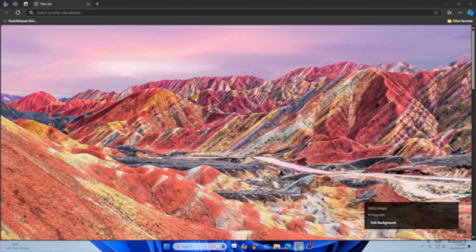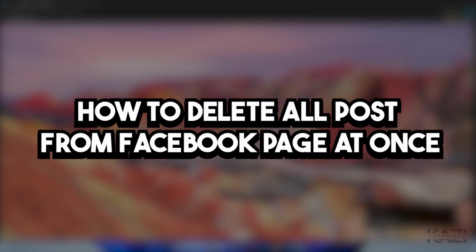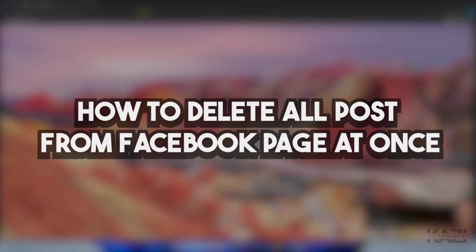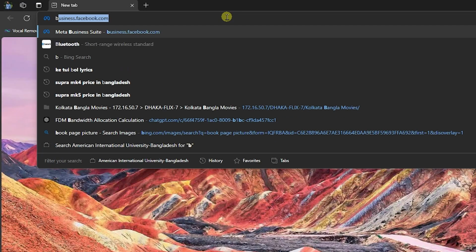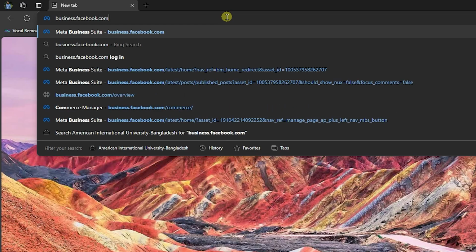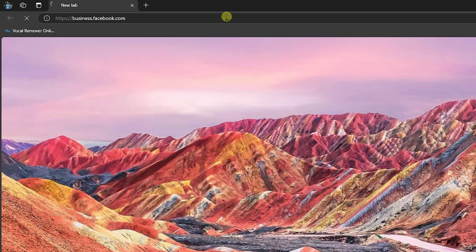So here's how to delete all posts from Facebook page at once. So let's get started. First of all, what you can do, simply go to business.facebook.com, this website. So you need to go to that website.